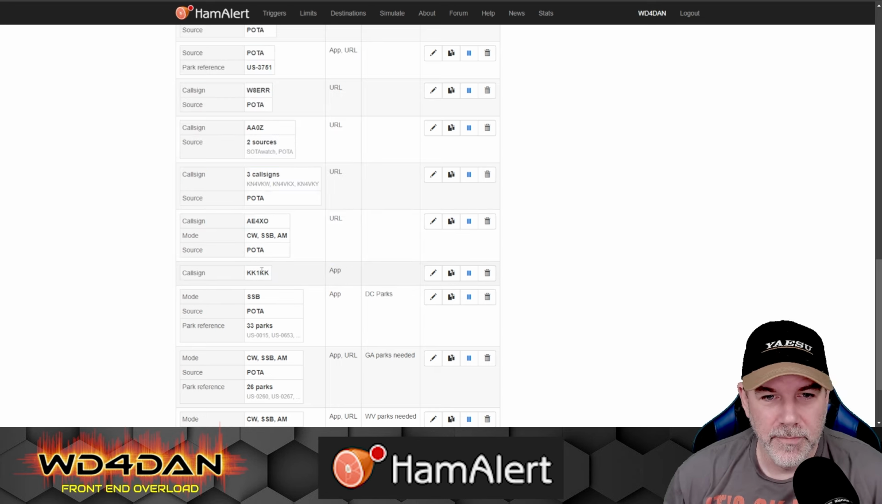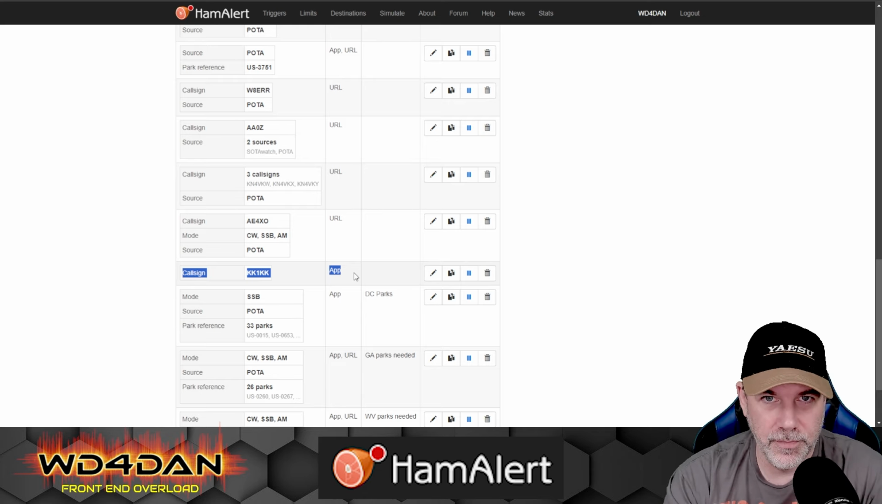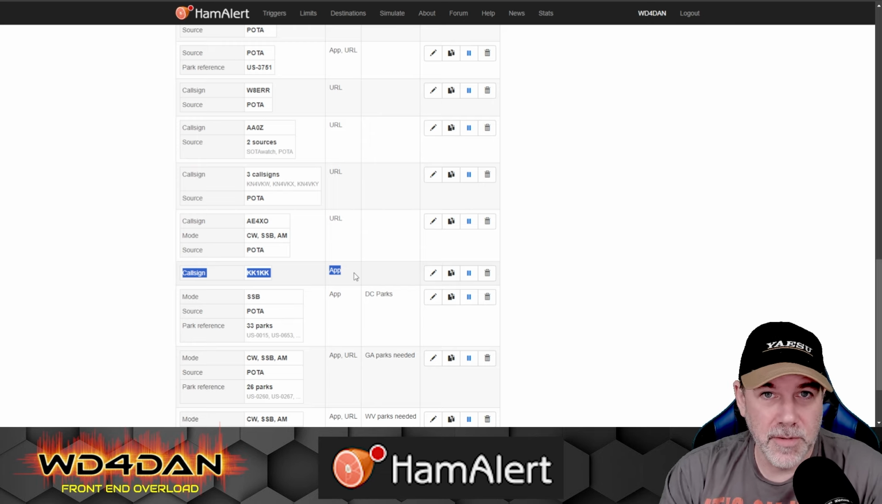It added that. So right now, as it stands, for this trigger that we have added right here, if KK1KK is seen by Hamalert on any of the sources that Hamalert ingests, it's going to send you a notification on your phone once you get the app installed on your phone. That means if KK1KK is spotted on POTA, you'll get a notification. If KK1KK is spotted on SOTA, you'll get a notification. If KK1KK is seen on the Reverse Beacon Network in any way, shape, or form, you'll get a notification.